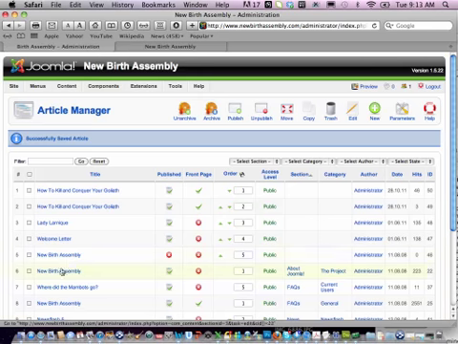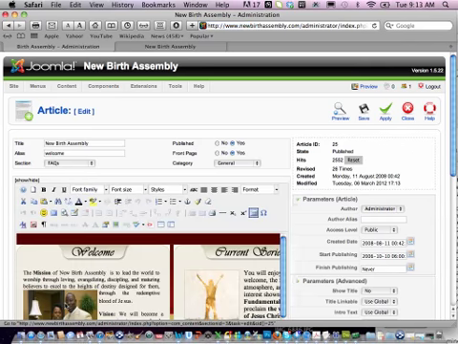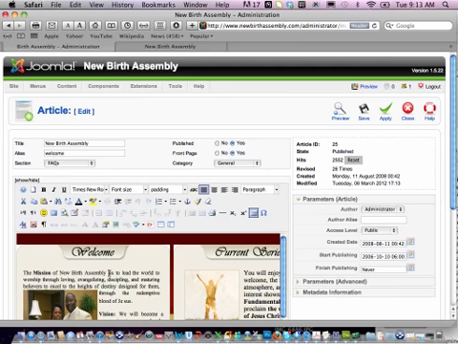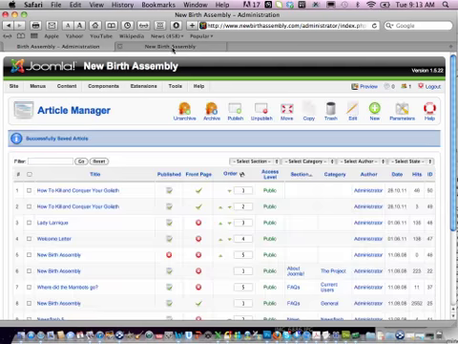So I'll go into here and I'm going to go to the one that has front page checked. I'll go right here and hit New Birth Assembly. I'm going to take out that extra space. And I've just edited my home page.